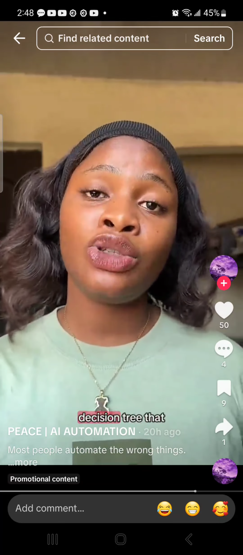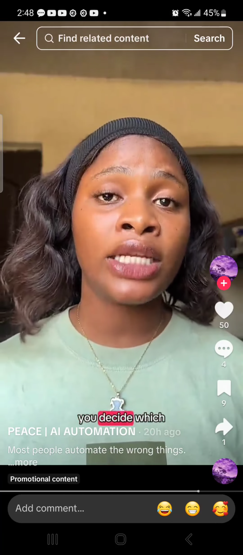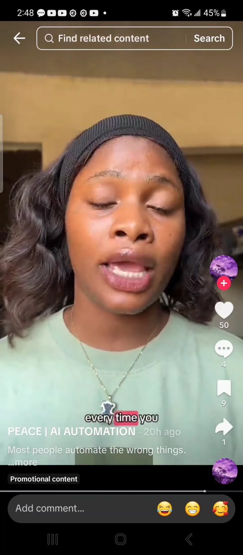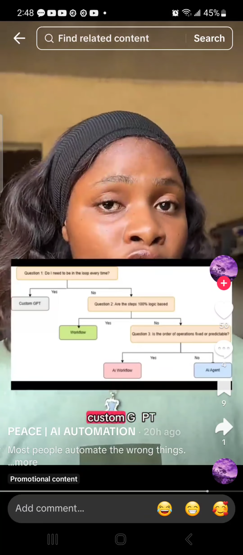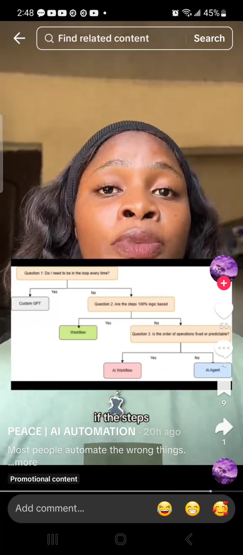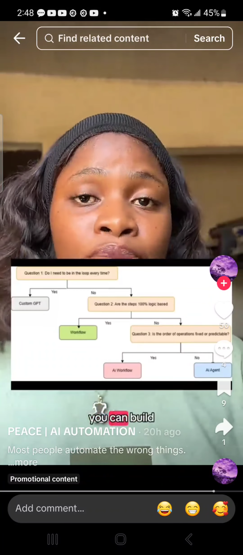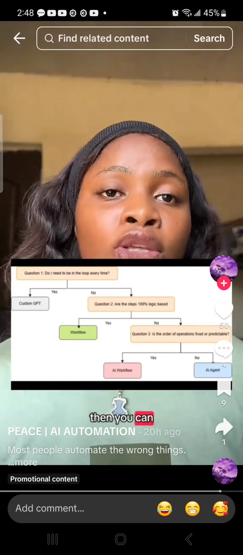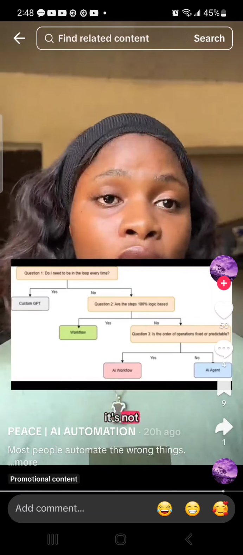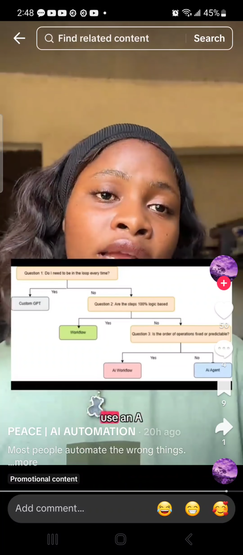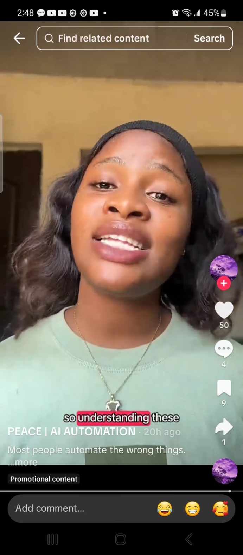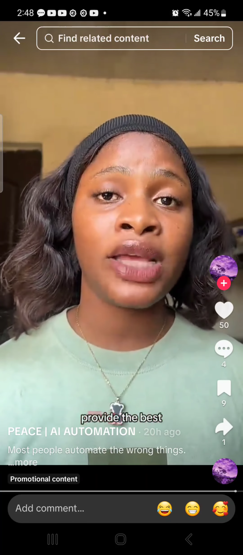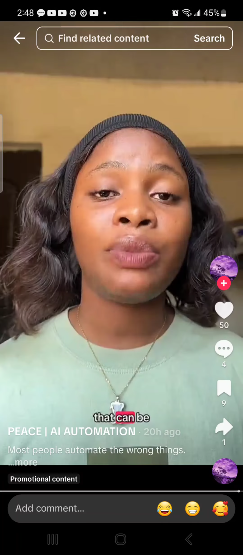There's also a decision tree that can help you decide which systems to build. If you need to be in the loop every time, you can use a custom GPT. If the steps are 100% logic based, you can build a workflow. If the order of operation is fixed, then you can use an AI workflow. If it's not, then you can use an AI agent. So understanding these guidelines can help you provide the best solution for your clients that can be easily scaled over time.